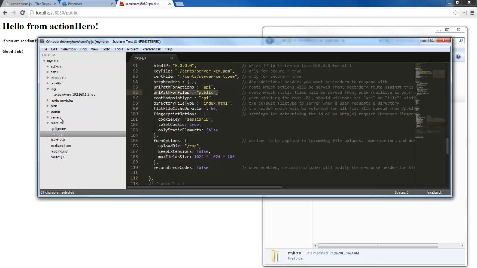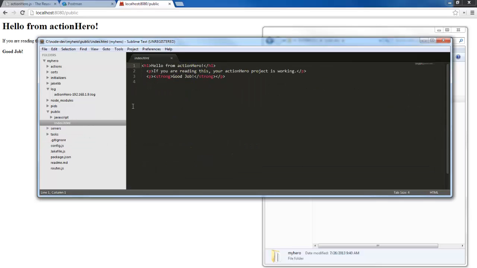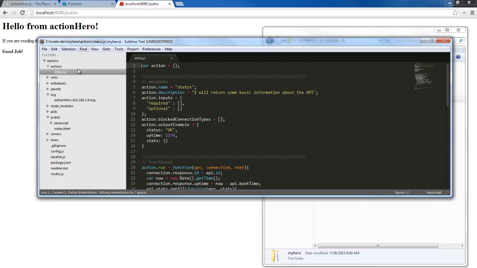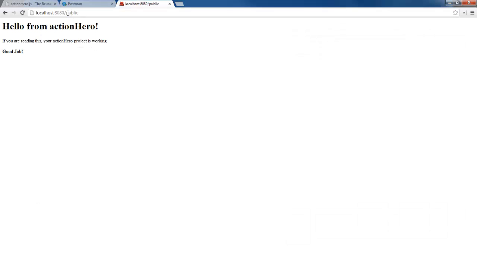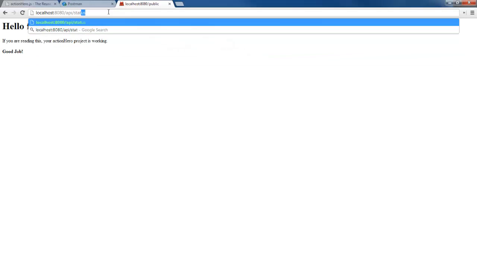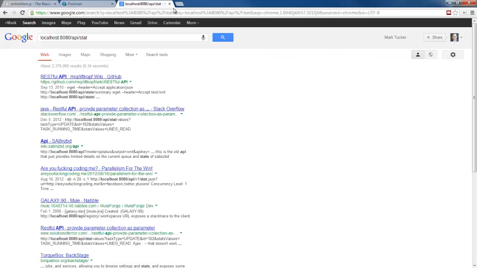So in here you can see that you've got this file that was served up by public, and here in your actions you have a status action, and its name is status, and that's why you can go here and go into the API and status. Oh, sorry about that.